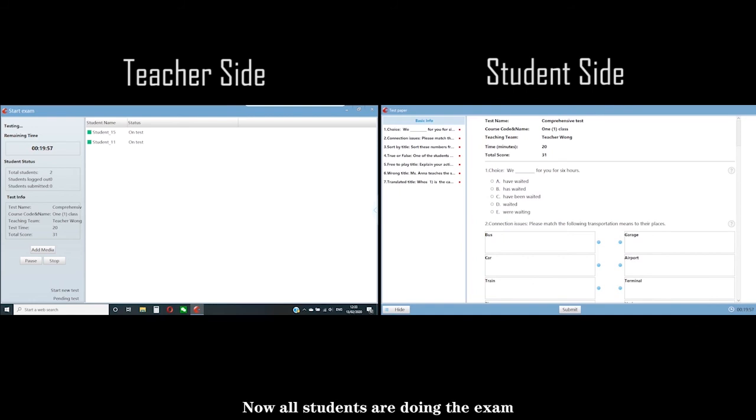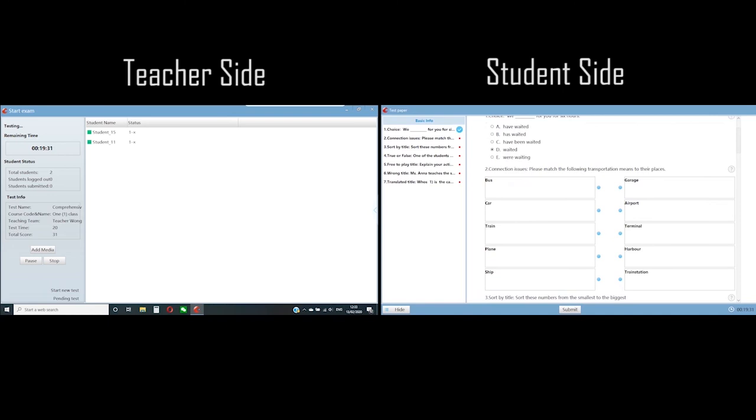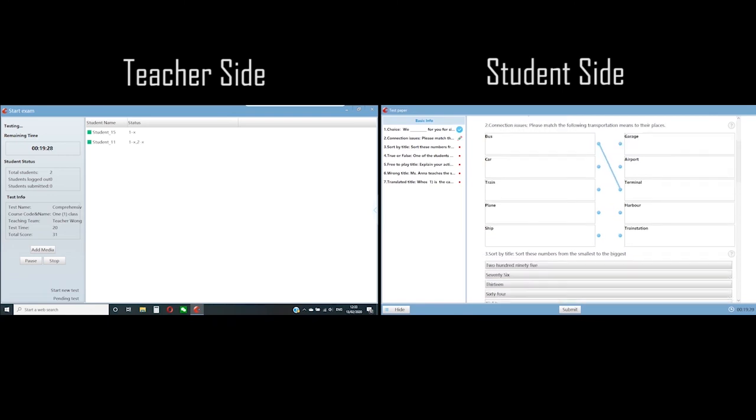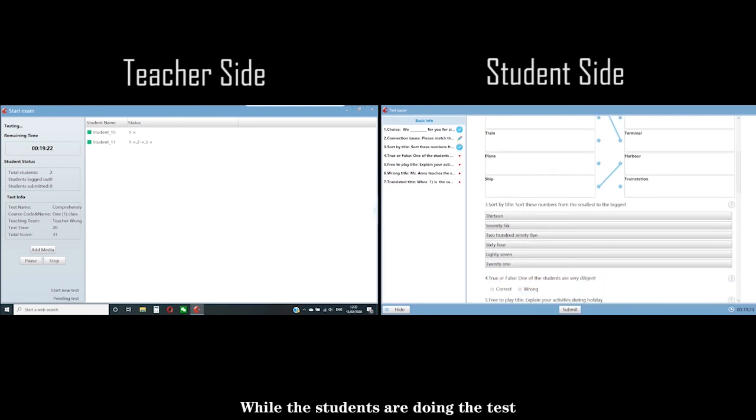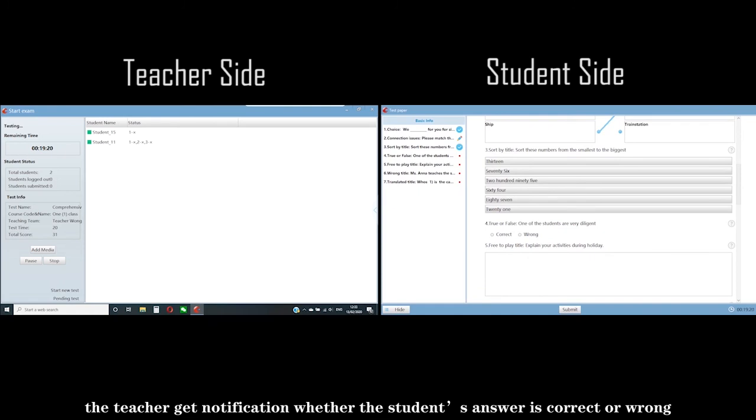Now, all students are doing the exam. Some questions, like multiple choice, have different options from one student to the other students. The option A, B, C, D, and E are different from one to the others, so the students cannot cheat. While the students are doing the test, the teacher get notification whether the student's answer is correct or wrong.